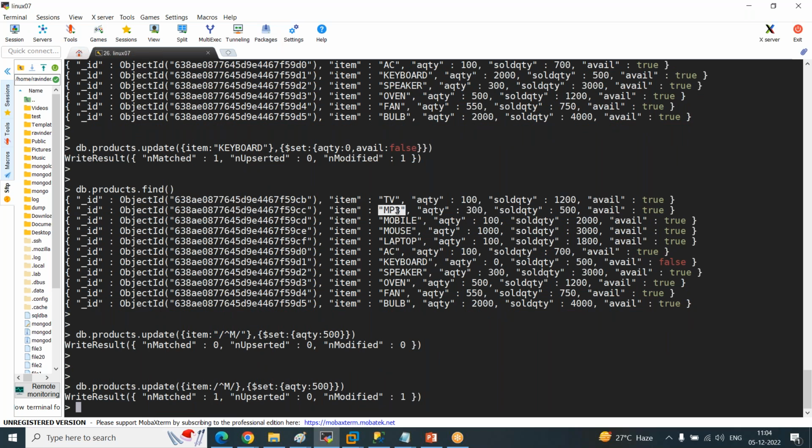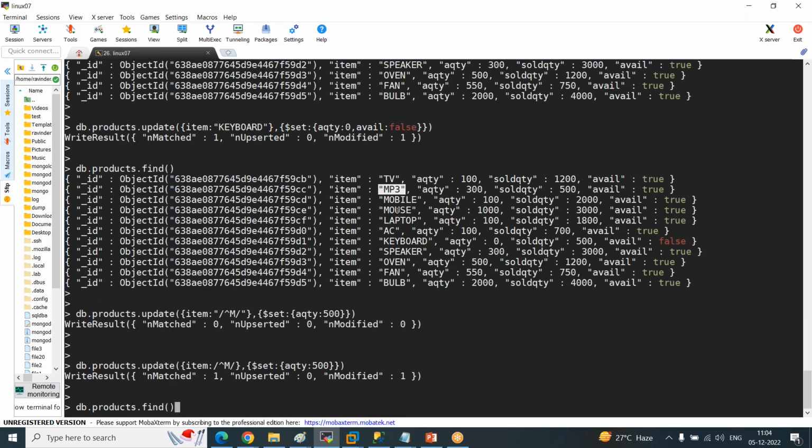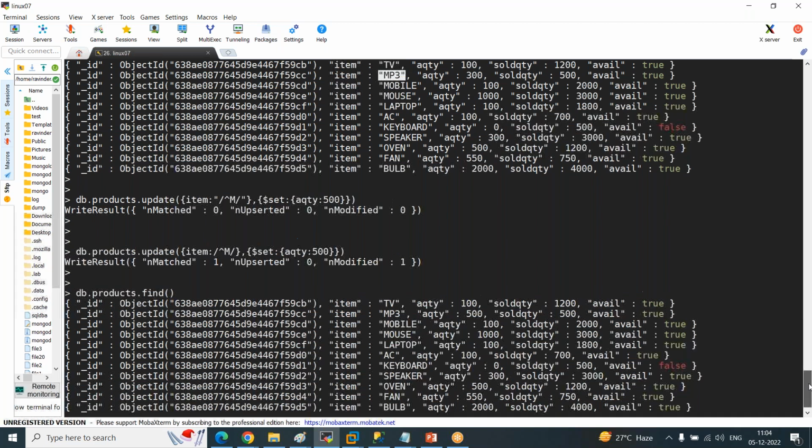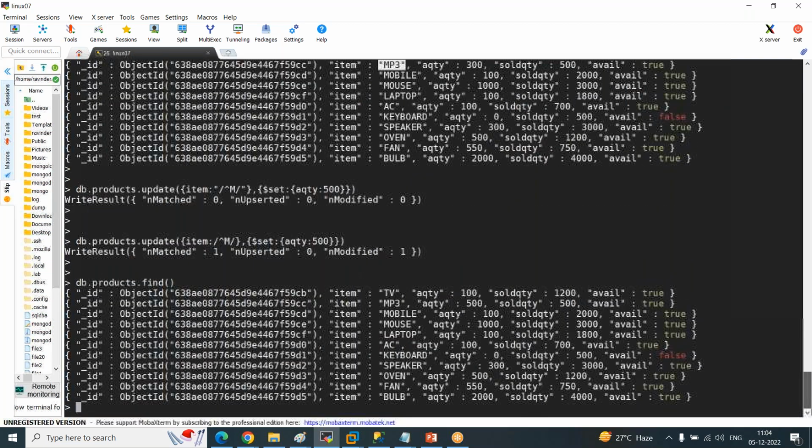Where this one is MP3, you will see only MP3 is modified. See, MP3 got 500 from the 300 MP3 value. So this way you can modify an existing field. Simple. Just find it and set the value you wanted to set, and from the existing field it will get updated. Find in the first condition. In the second, the set operator is mandatory, and whatever fields you wanted to assign new values to, assign them. That is the only syntax you have to change existing field assignments.